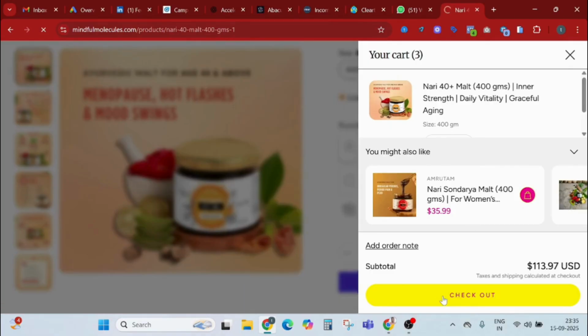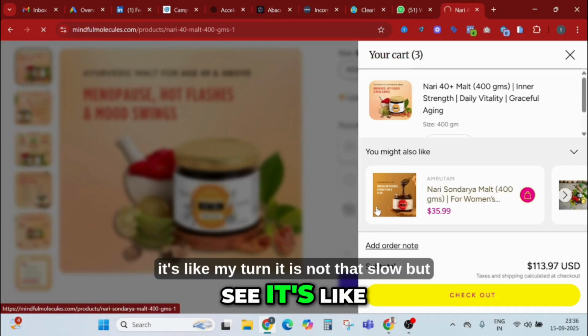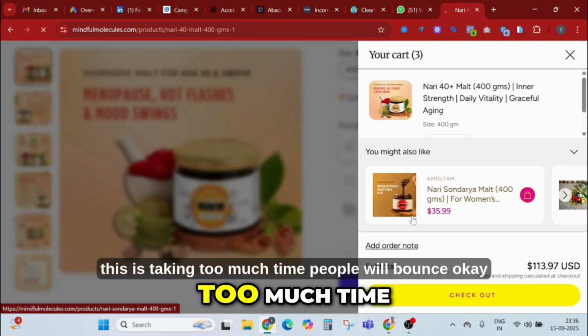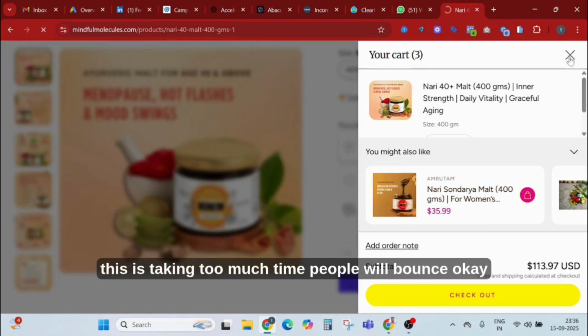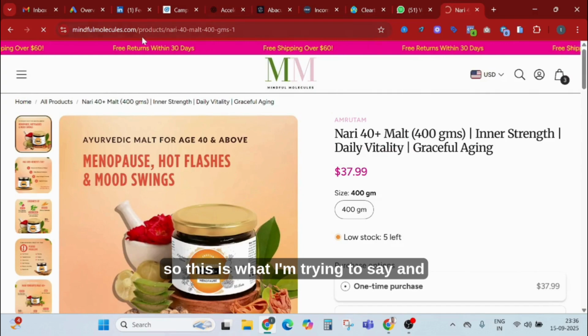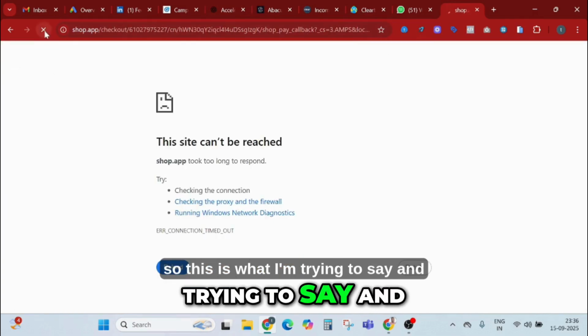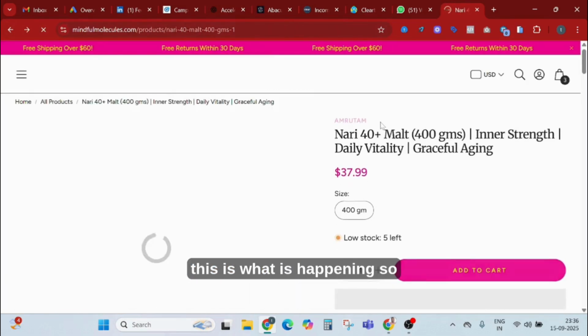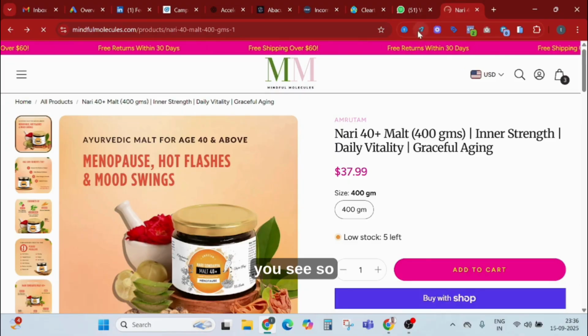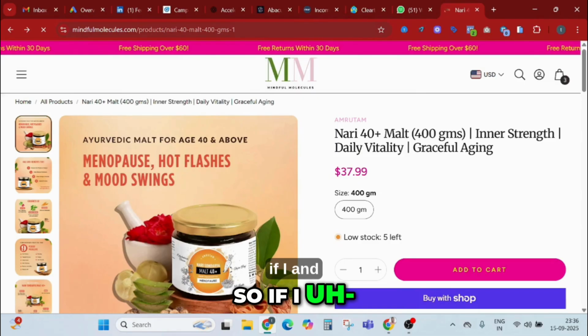If I click on add to cart, checkout, see it's like my internet is not that slow, but this is taking too much time. People will bounce. Okay, so this is what I'm trying to say, and this is what is happening.